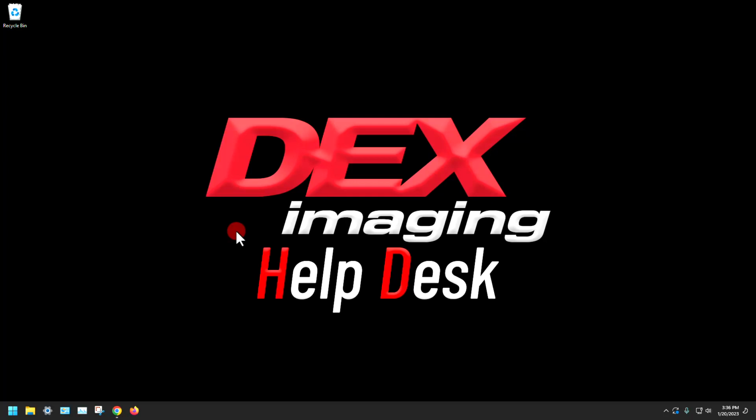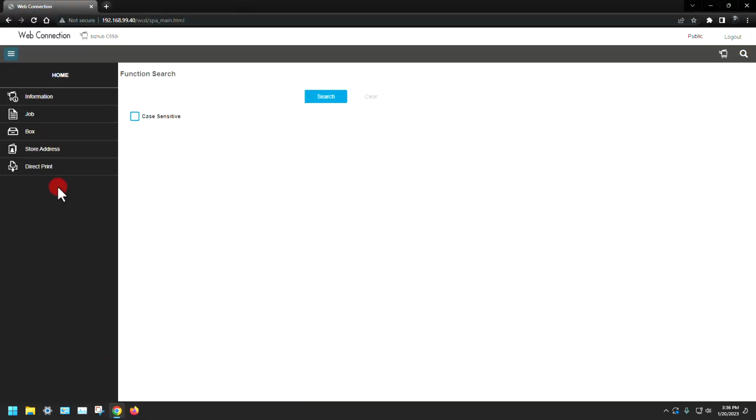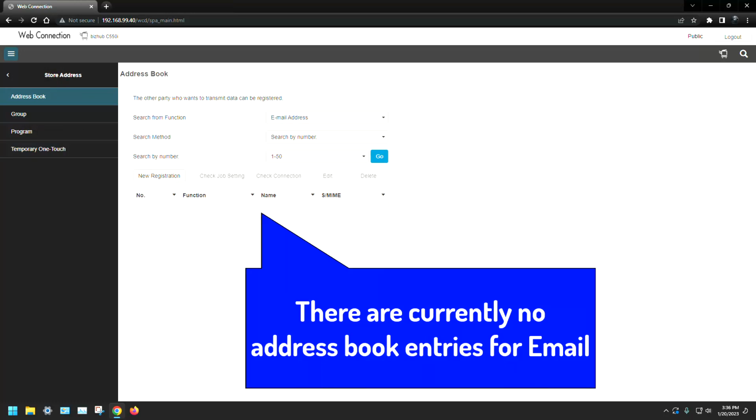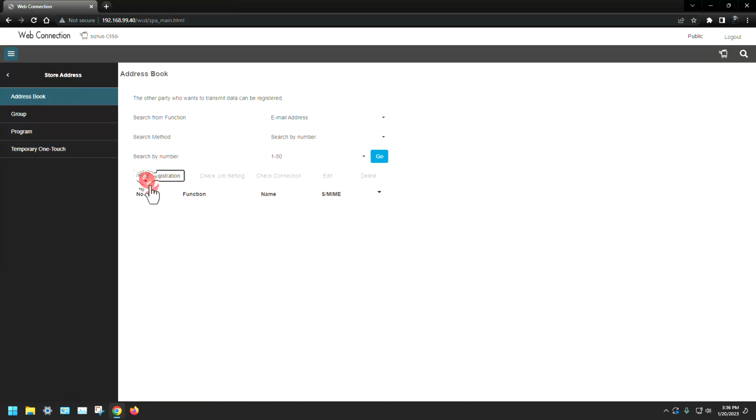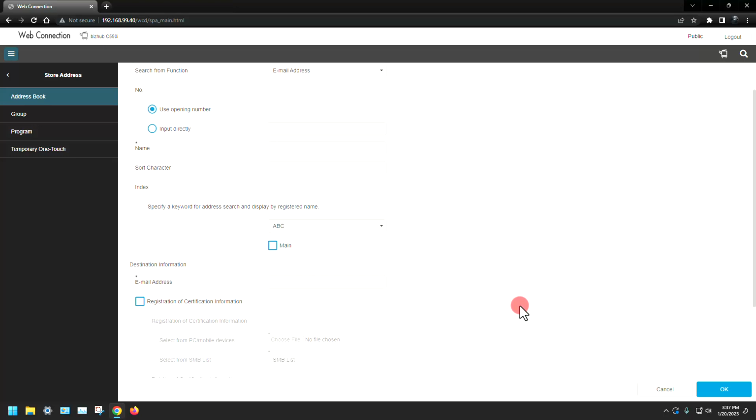Open an internet browser, type the IP address of the copier into the address bar and press enter. Select New Registration, and email address is selected by default.